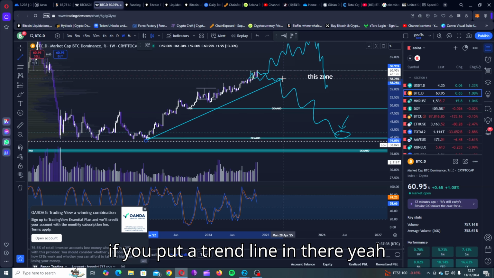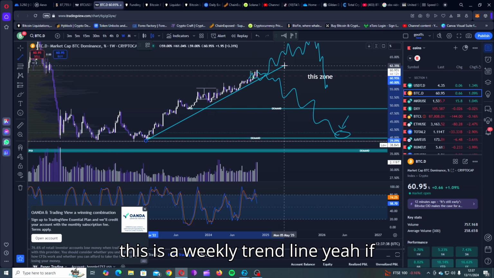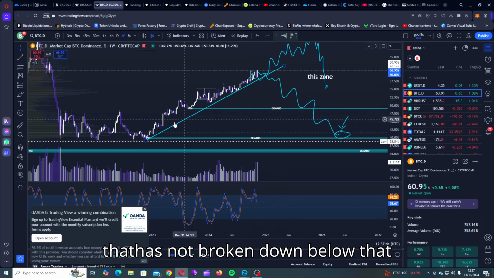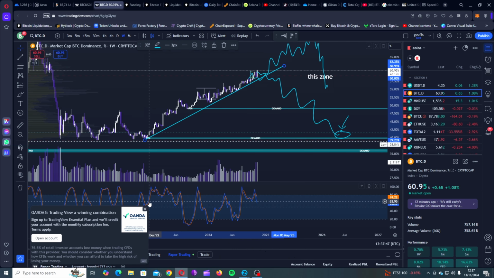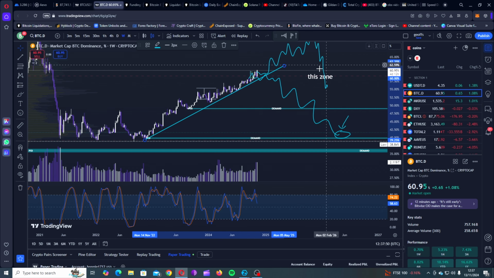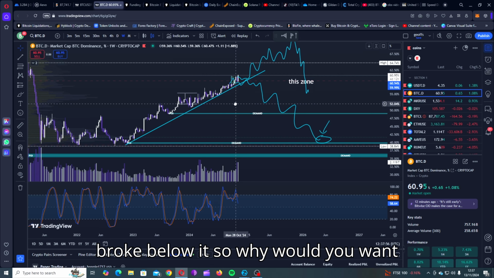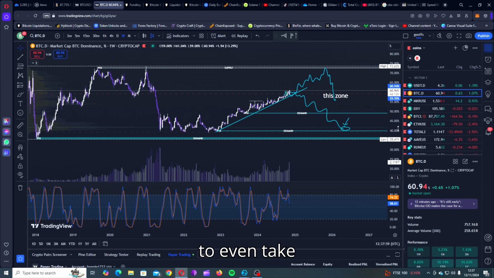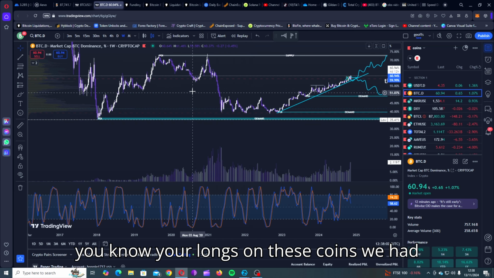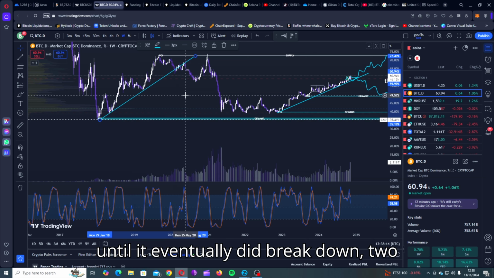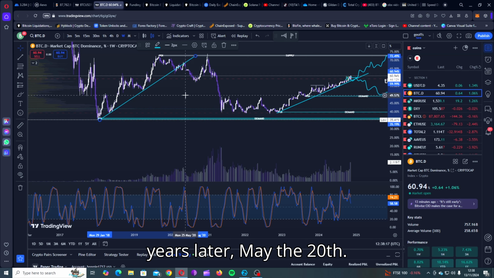If you put a trend line in there, yeah, this is a weekly trend line, if you're using trend lines, that has not broken down below that trend line since November the 22nd. It's not broke below it. So why would you want to even take your longs on these coins? We had something very, very similar here. It continued to push from January 18th until it eventually did break down 2 years later, May the 20th.